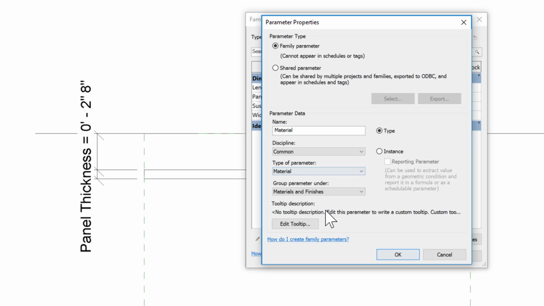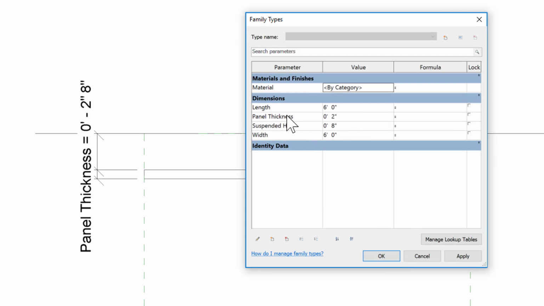Okay, and it automatically selects materials and finishes here. So we can create it as a type parameter or an instance parameter. Click OK. Right now let it be a type parameter. Click OK. So you see here it automatically creates this parameter.